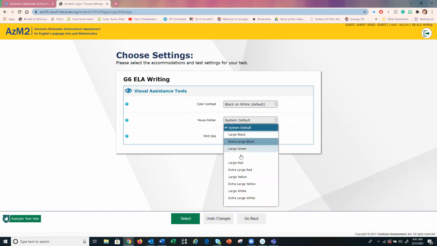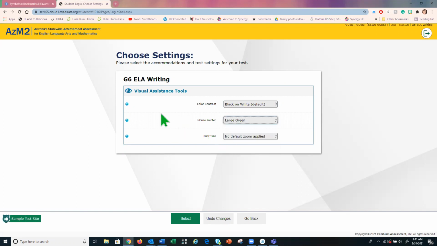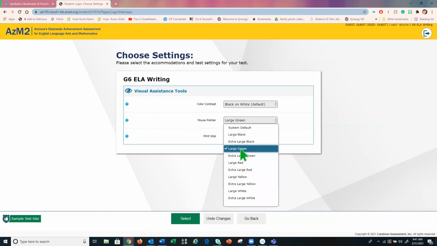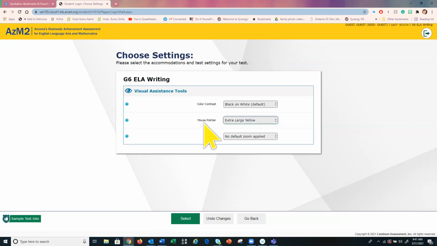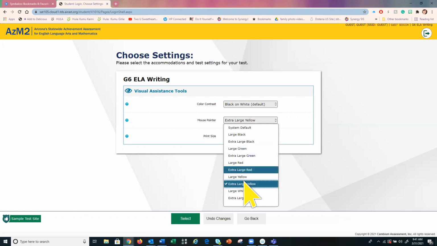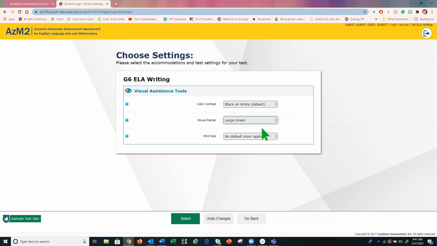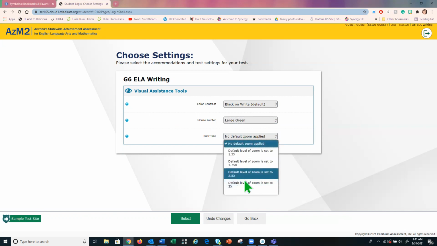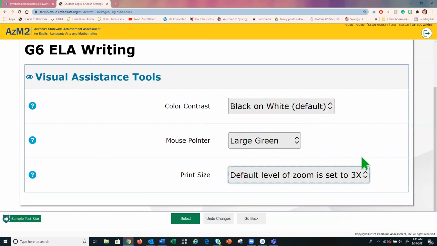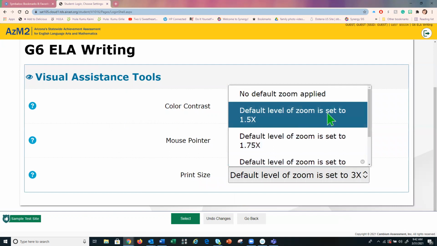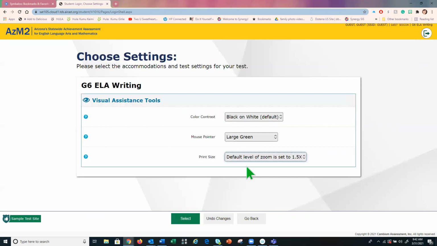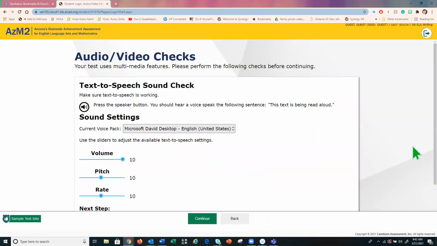My mouse pointer, I'm going to pick large green, so you can really see where my mouse pointer is, but there's a lot of different choices. There's yellow, okay? But I like the large green. It's kind of cool looking. And then the print size, you have some choices there too. If I pick 3 times, it's really big and it kind of interferes with the test. So unless you need it to actually see the screen, I wouldn't pick that. Picking 1.5 though is really nice because it makes the writing just a little bit bigger and a little bit easier to read. So then I'm going to go to next.